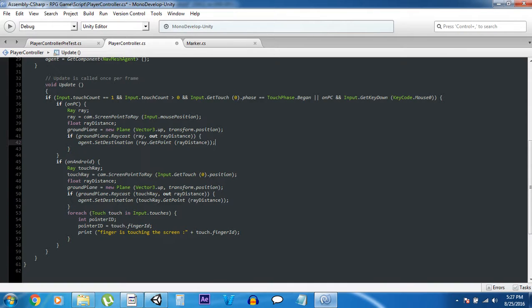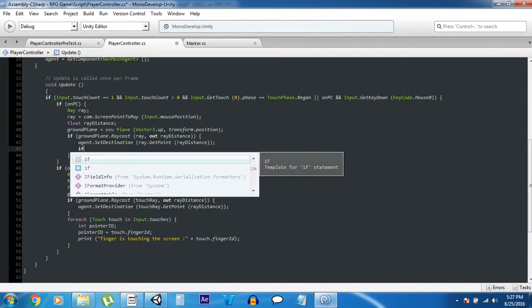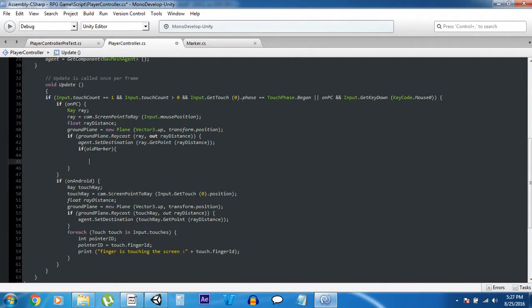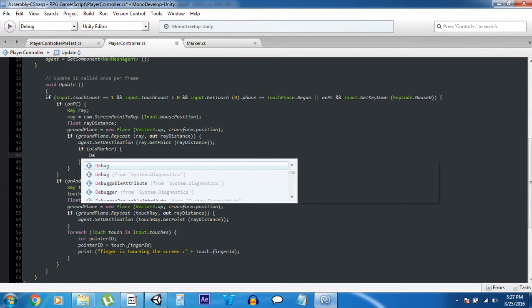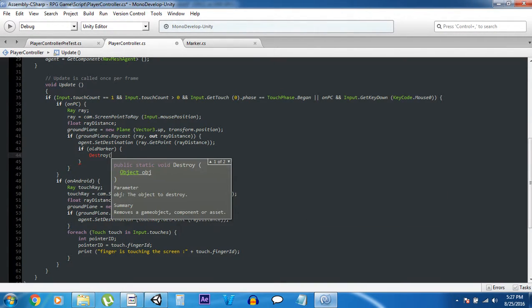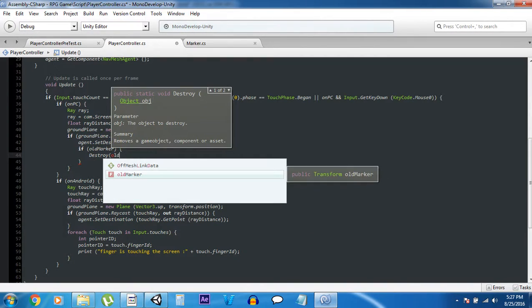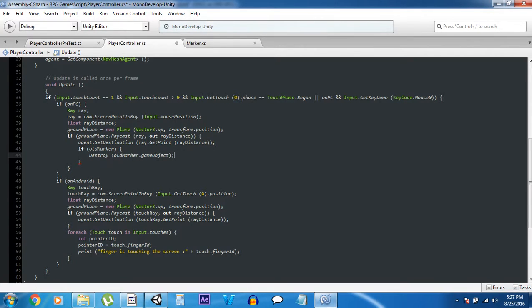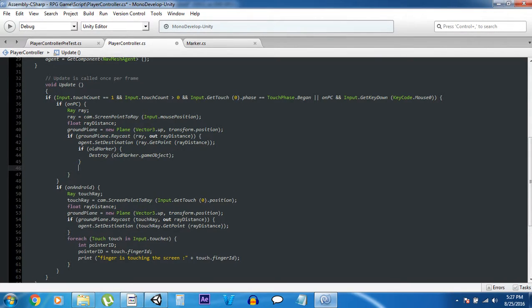First, we're going to go into the raycast right here, and we're going to write if old marker, and we're going to just say destroy the old marker. And since the old marker is a transform, we've got to put old marker dot game object, and that's the first part of our code.